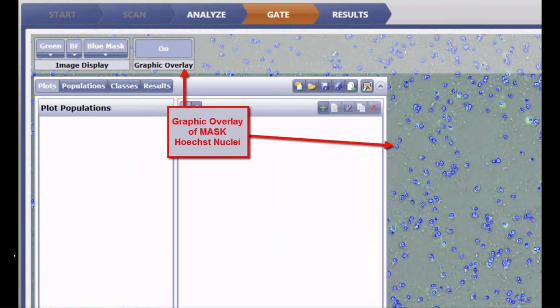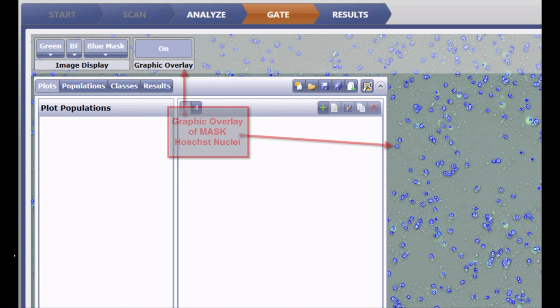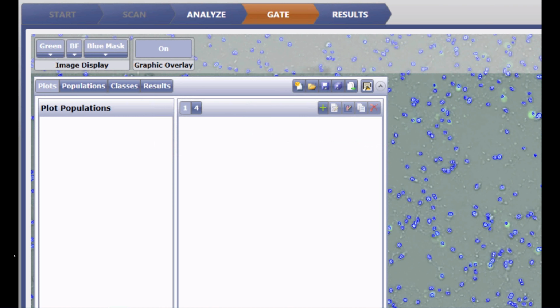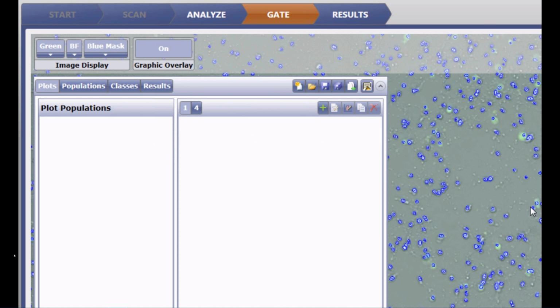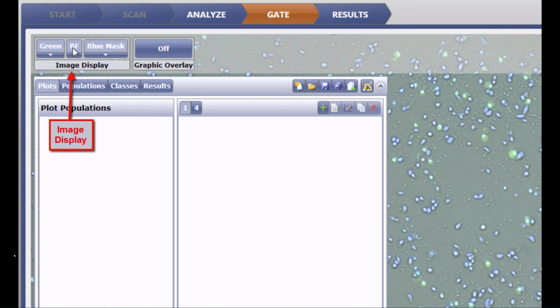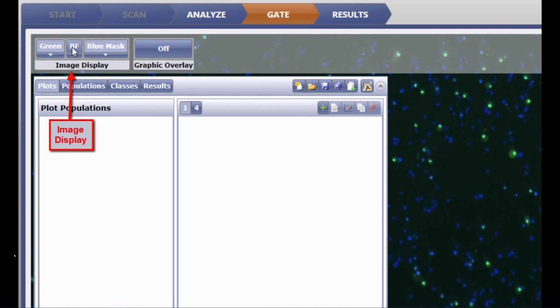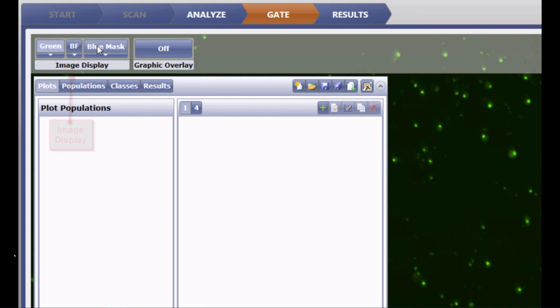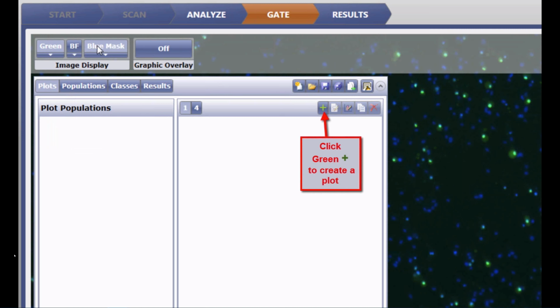So now you can see the graphic overlay is in blue, and it's only outlining the Hoechst nuclei. So within those circles identified, we're going to look for blue intensity from the mask channel and green intensity from the green channel in that little area defined by the outline, the graphic overlay. So you can turn on and off the images with these image display buttons. And what we want to focus on is the green and the blue image.